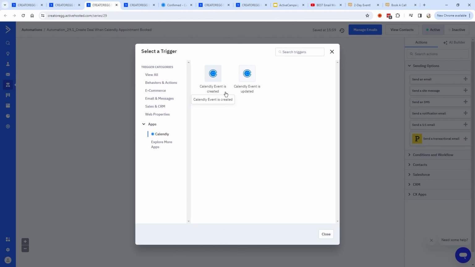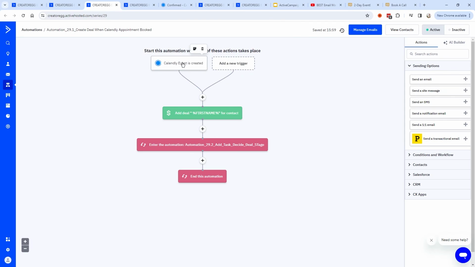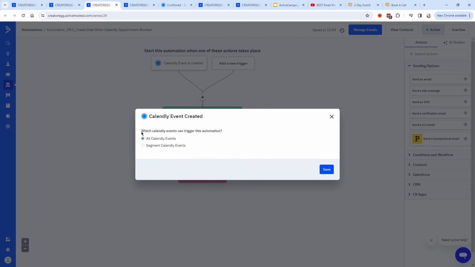So, Calendly event is created. That is the one I clicked on, and that is this one. If I click on it, here you see which Calendly events can trigger this automation. I have all Calendly events, so I'm going to click on save.